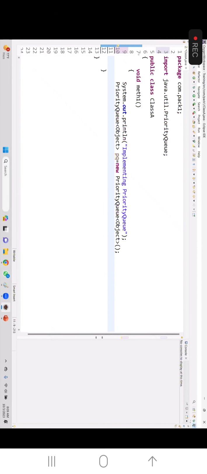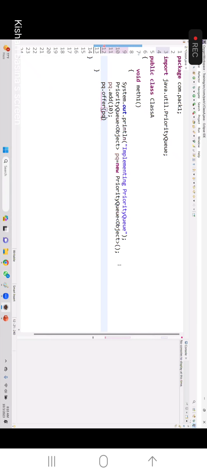Tell me, can I use both add method and offer method? PQ dot add. I'm just trying to pass some elements, 10, and yeah, we can do that. Why? Because add method is present in collection interface. We can access it, no problem. And of course, we can go with offer method also. Exactly the same implementation, by the way.